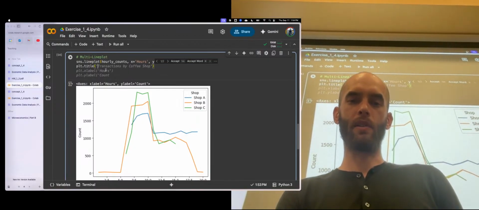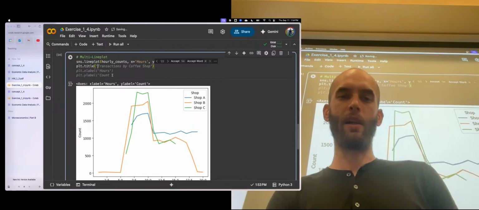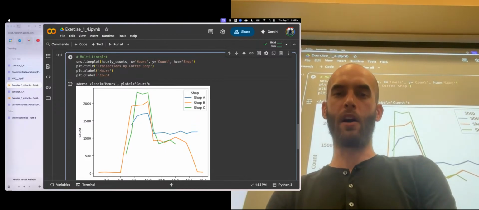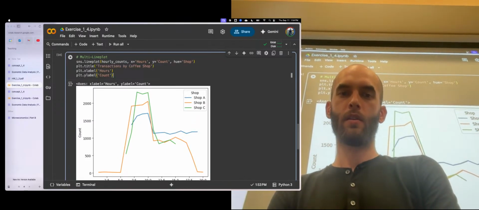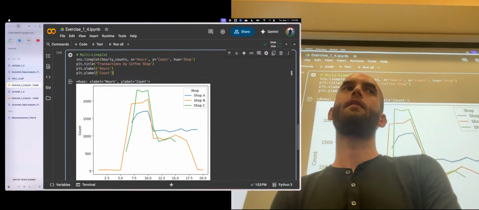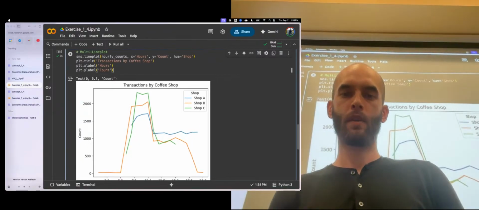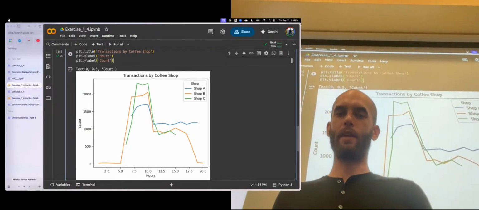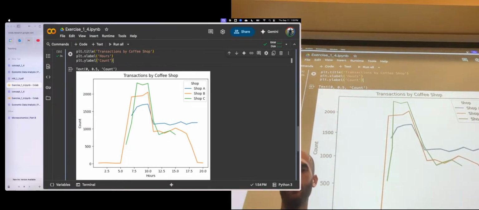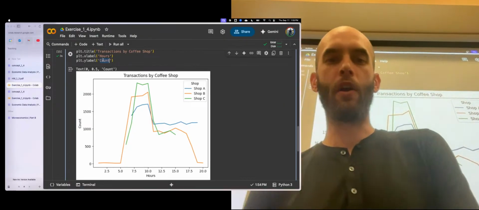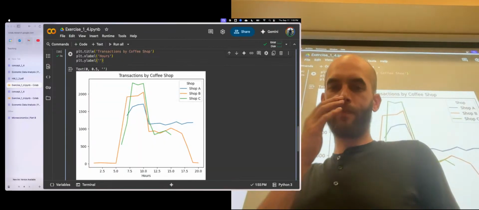So that's nice. X label is hours, which is correct, and then Y label is count. So I'm just going to hit tab, and it's going to autocomplete. Isn't that nice? And then run that, which maybe makes things look a little nicer. We don't really need the count on the vertical axis, so maybe I'll get rid of that.